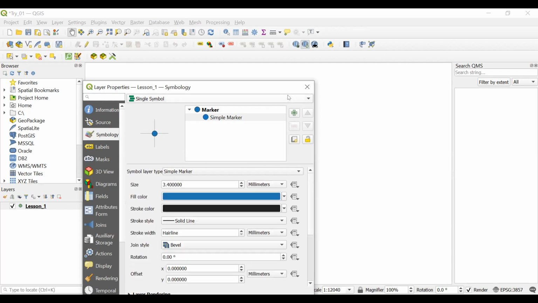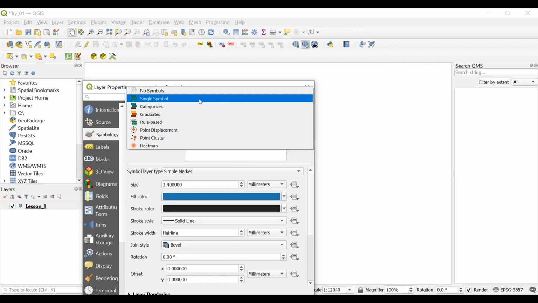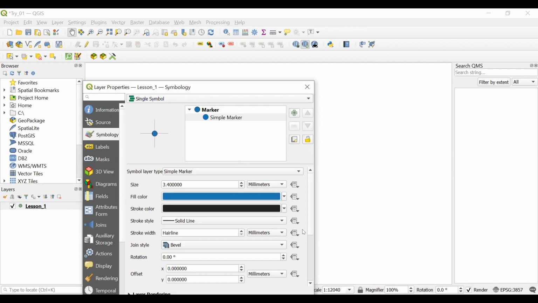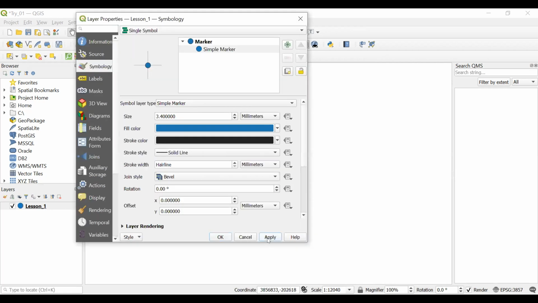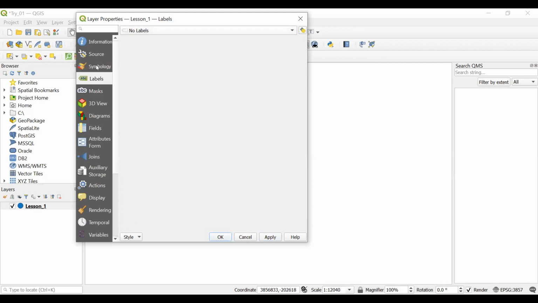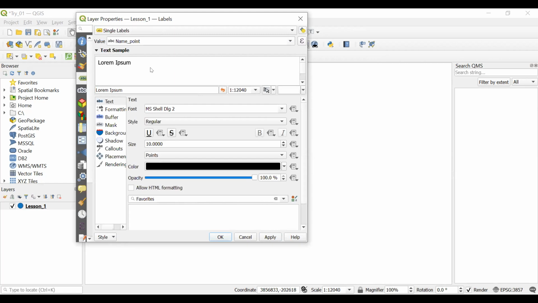And about the symbology, it should be single symbol. I'm going to apply the changes. What about the labels? I'm going to go to labels, and I think a single label is okay, and name point is okay, I guess.